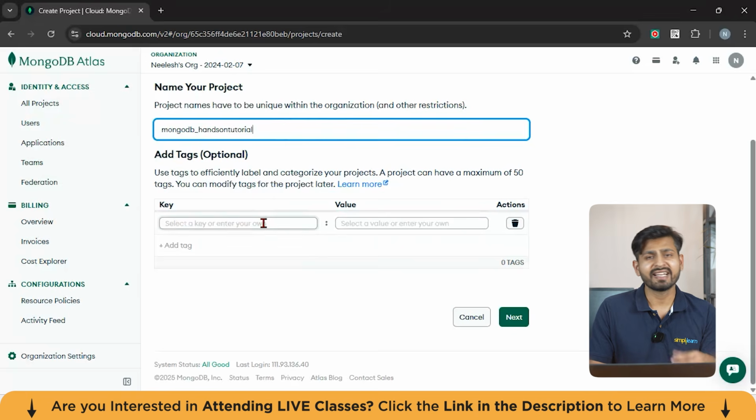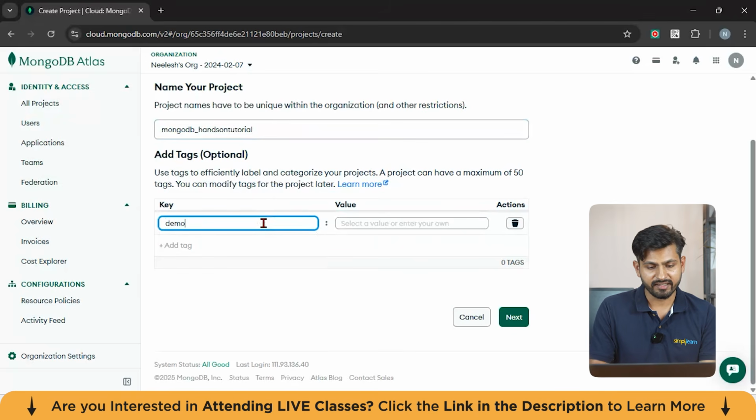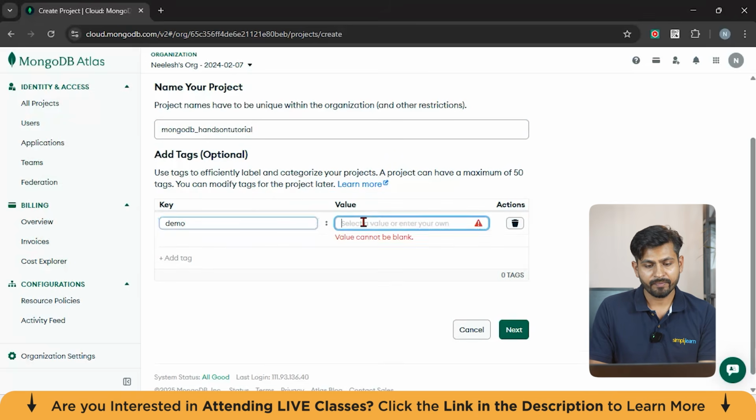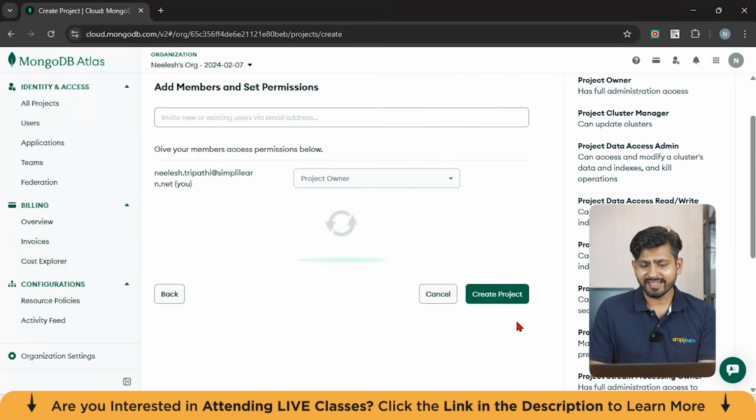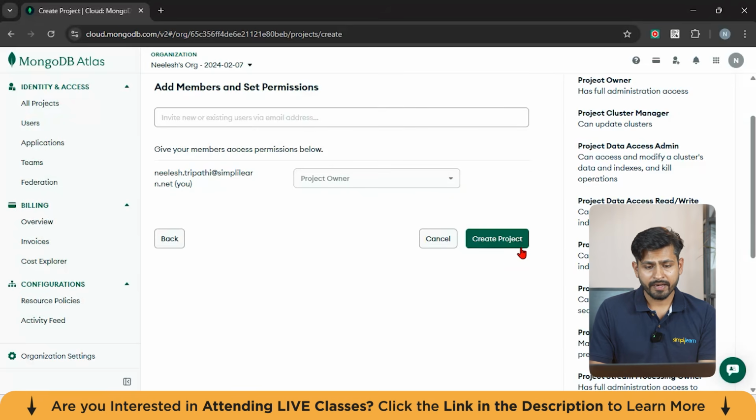If you want to add any tag, let us say a demo tag, and you can see it can be hands-on. So you can add a key value pair also. Just a sample demonstration, and just click on next here, and you can see it is also going to show which email ID is the owner of this database. For me, by default, since I've signed in from this email, it has given me the project owner. Just click on Create Project.